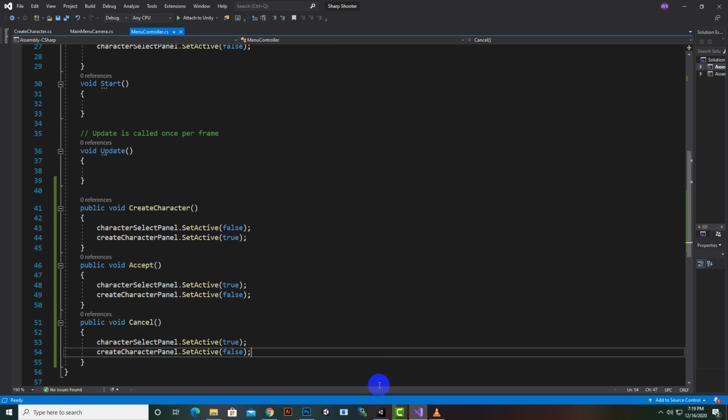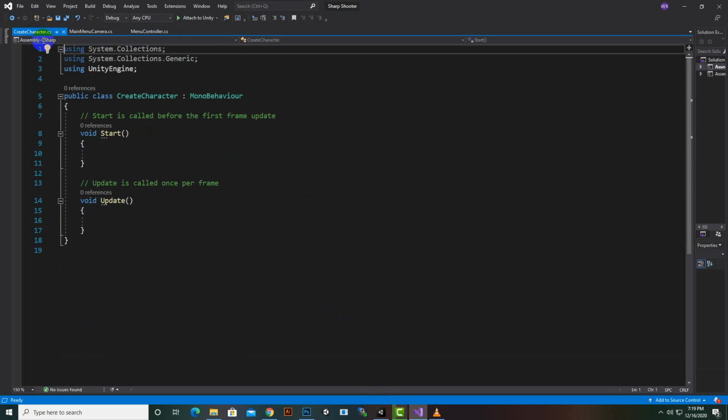So that's nice. We will move back to our create character function script, and here we have to code some things to make it work. So let's start with creating some variables.